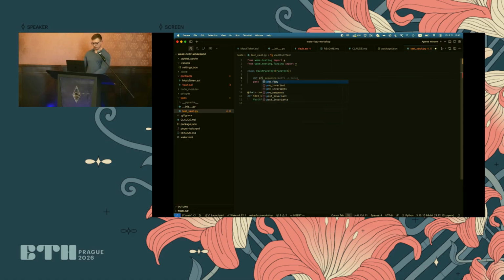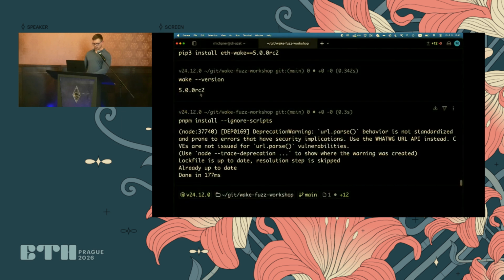So let's define the pre-sequence hook. And inside the hook, we want to deploy our contract. As you can see, there are two contracts, mock token and vault. So we definitely need to deploy both of them. However, how do we do it? How do we actually do it? So we need to generate typing stubs.